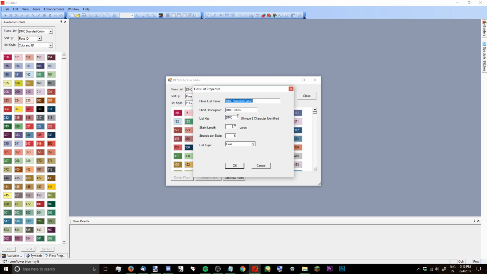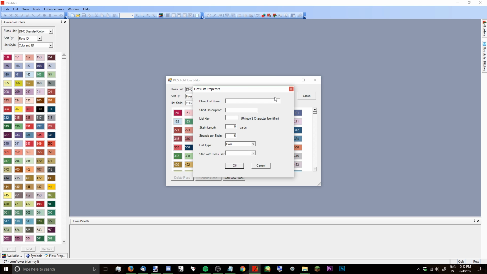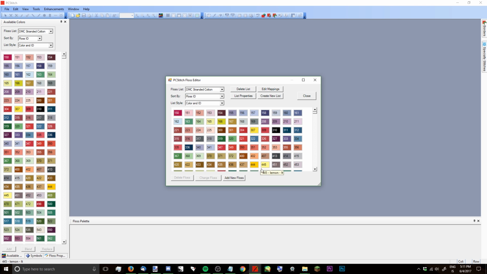The list properties just tells us about the floss that we're using. It's DMC stranded cotton. The short description is DMC cotton. DMC is the list key. How long is the skein? How many strands per skein? And is it a floss or is it a bead? We don't need that. Or you can create a brand new list and put all of that information in there individually. And you can even take an existing list that is already in here and start off with that and just edit it as you go. But we don't need that, so let's cancel.